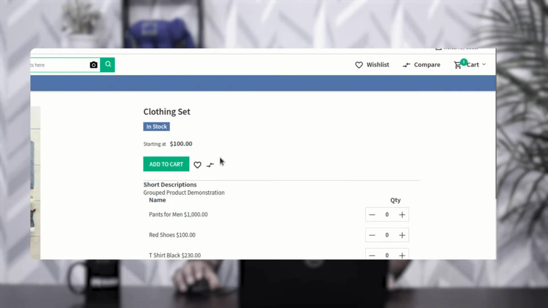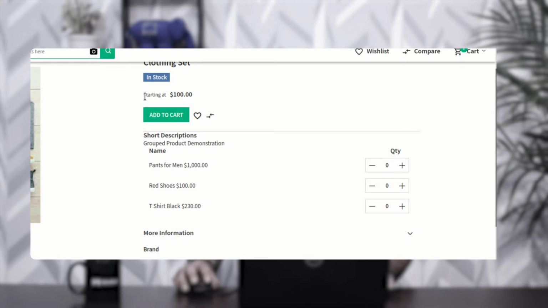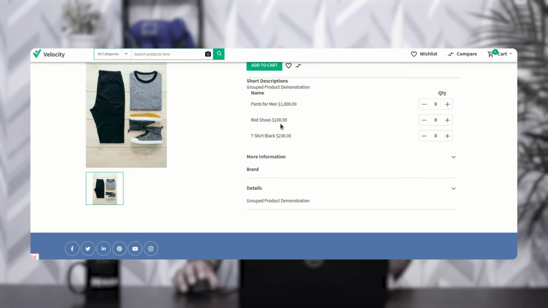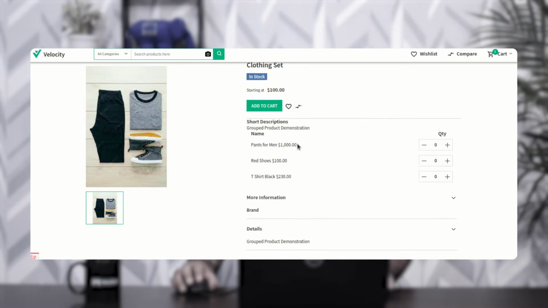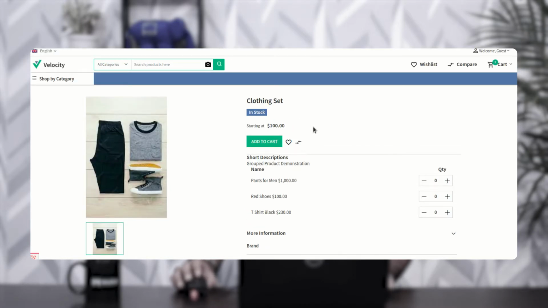So this was how the particular group product appears to the customers, and here as well you can see that starting at $100 and the red shoes are of $100, the lowest price of the product within this particular group there. So that is visible here as well, starting at $100 there. So this was about the group product.